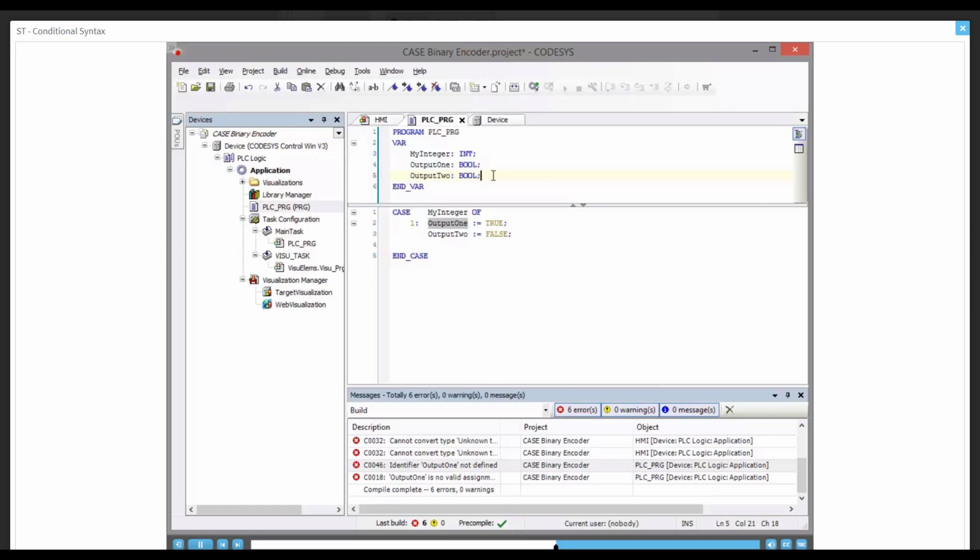Or I could have just gone up and typed it up there. So the final step of this is I want to come down. I want to declare a third output, output3, and that shall be equal to false as well.